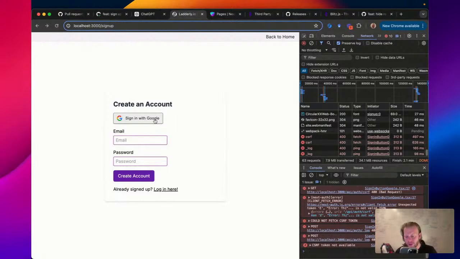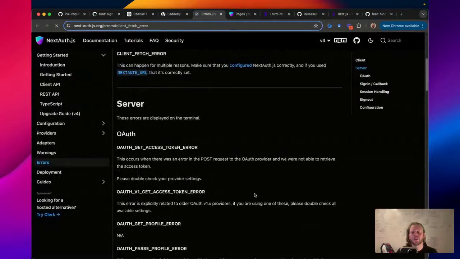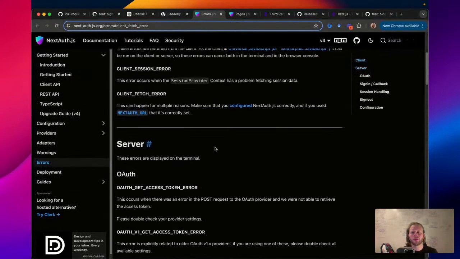That makes more sense. There's some context in the CSRF thing. It's probably getting an error. Yeah, we have the error right here. It's just not really readable. This can happen for multiple reasons.